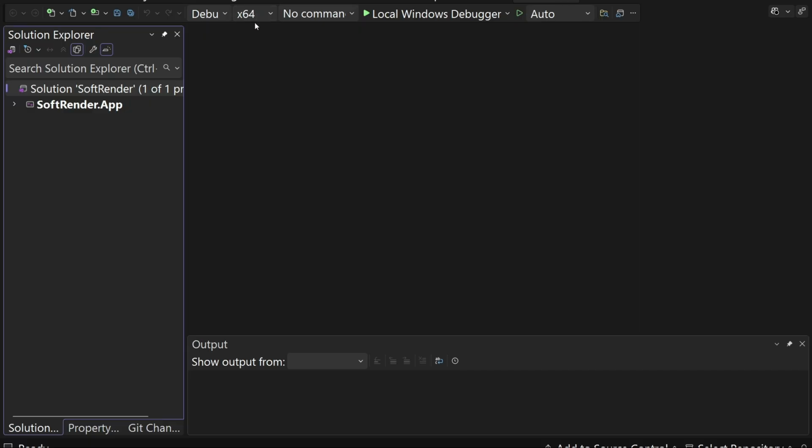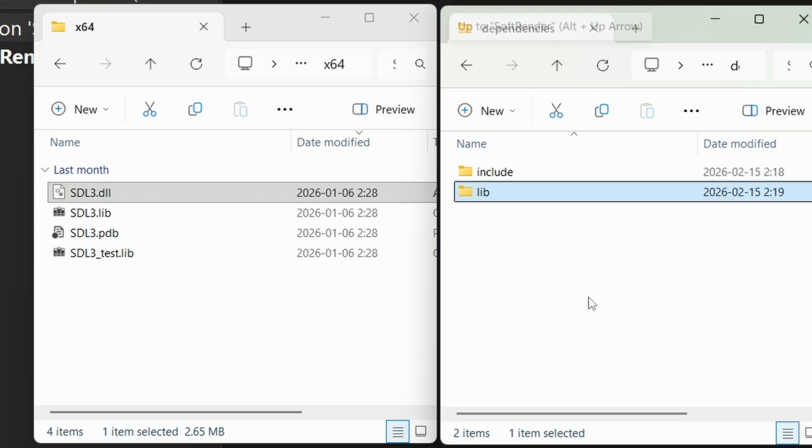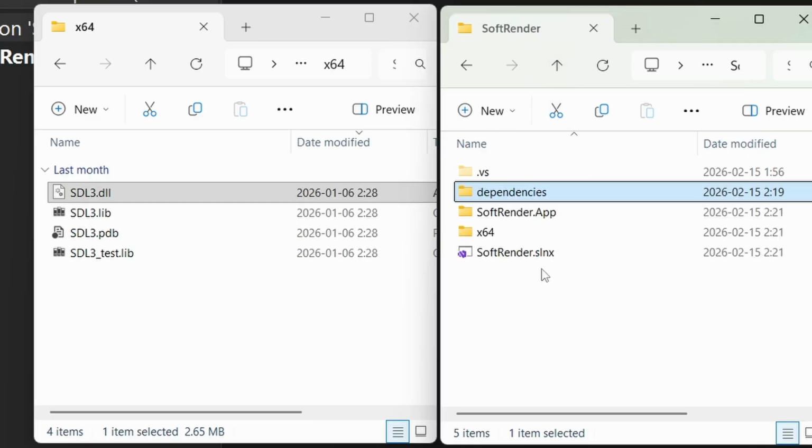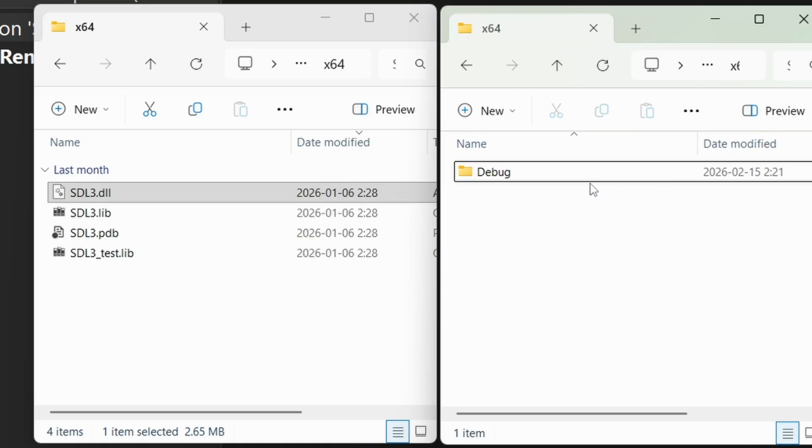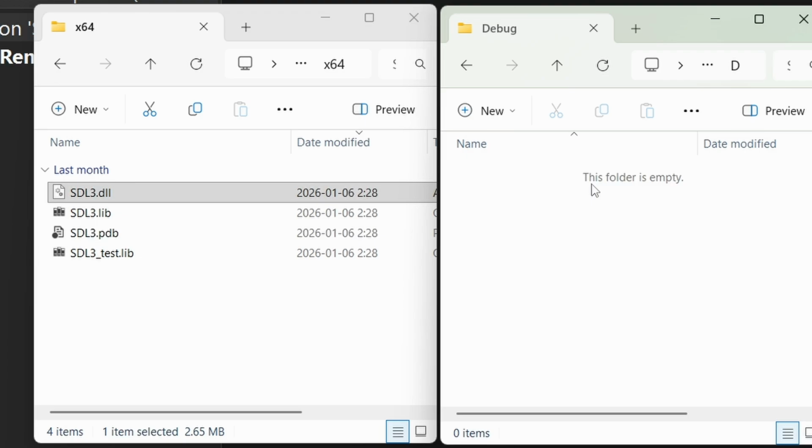Now if I go and build my project, I can press just F7. Now if I go back to my solution's directory, you see that a new folder x64 has been created. And inside that there is a folder debug, which is currently empty because we have written no code. But in the future, our executable is going to be here.